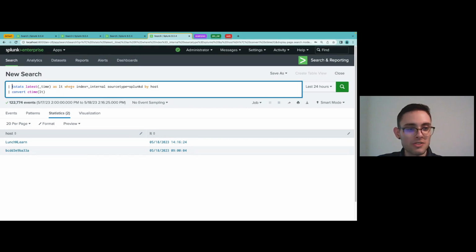And this is where I'm inserting my default field specifications, filtering down with the where statement on the internal index and the Splunk source type. I want to split this by host. And then you probably saw in the first, I'm adding this convert line here just so that we can get an idea of what these latest times reported are.